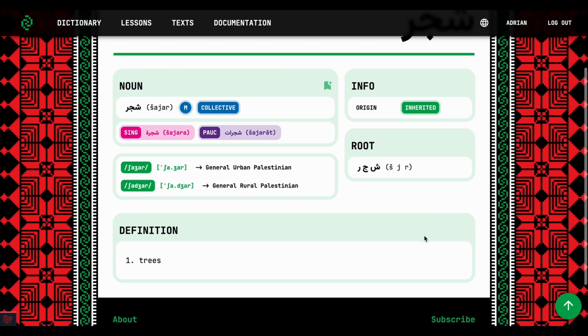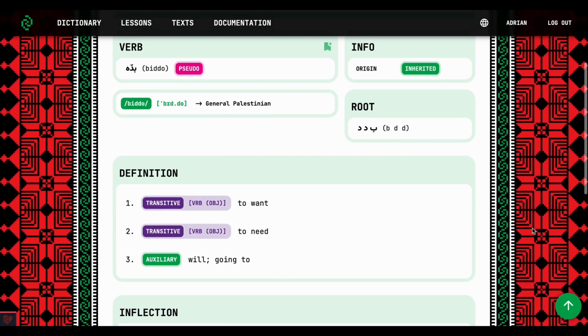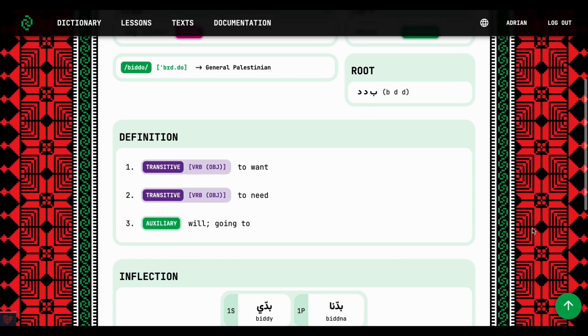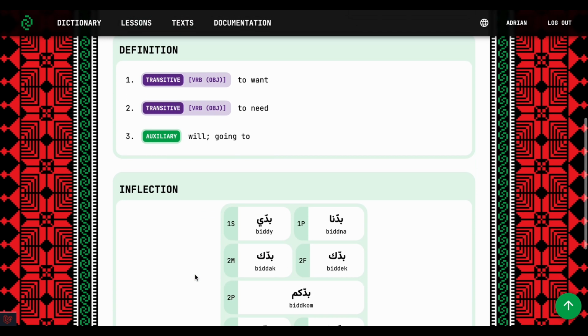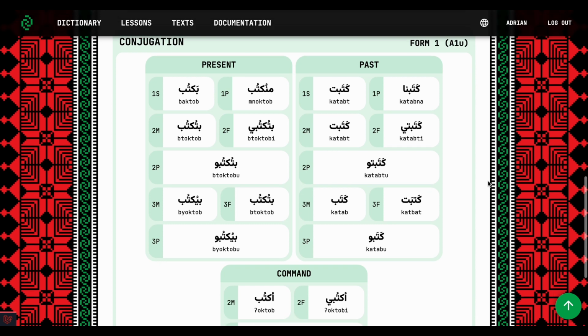It's a very straightforward definition for shajar, but if we look at a word like biddo, we can see that it can be much more detailed, with each meaning having synonyms, antonyms, and even related terms like passive and causative forms. We would see example sentences in this section too, but I'll talk about those at another time. Finally, we find the conjugation or inflection box, which shows the inflected forms of a term. Here's the pseudo-verb biddo, and here's what that looks like for katab.